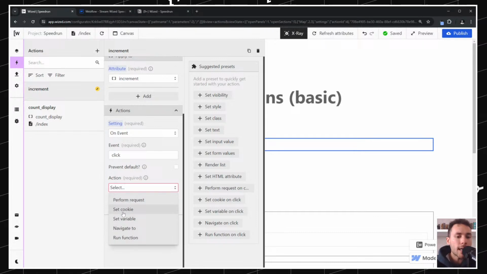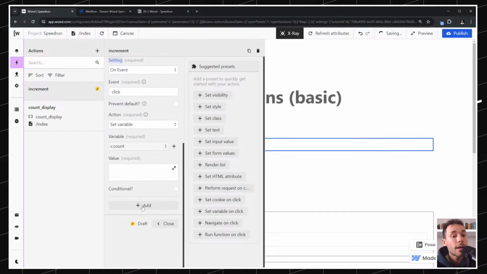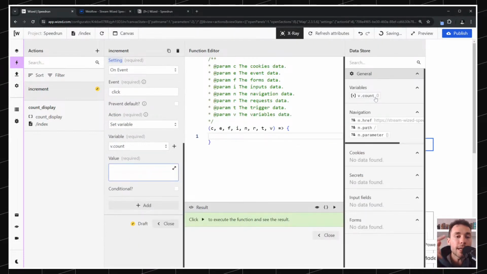So we can perform a request, we can set a cookie, we can set a variable, we can navigate to something, or we can just run a function. So in this case, I want to set a variable. And this variable is going to be vcount. And what I want to do is take vcount and increment it by 1. Now, remember what is happening here in the function editor. The function editor is expecting me to return something. And that something has got to be count plus 1, right? Because I want to increment it by 1.